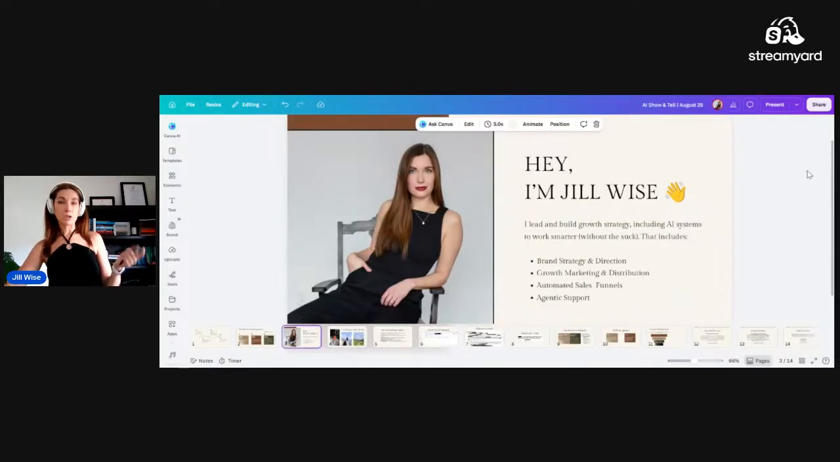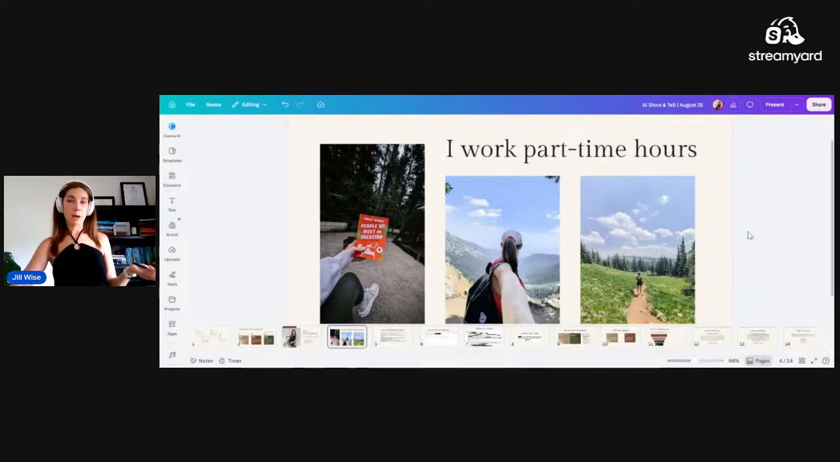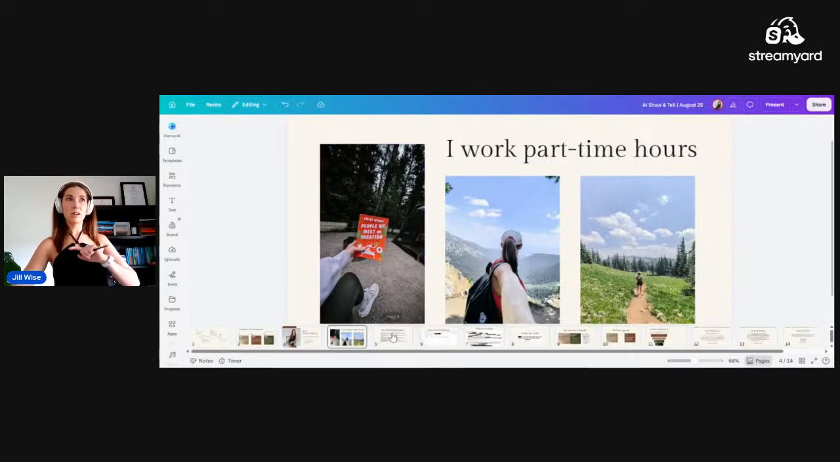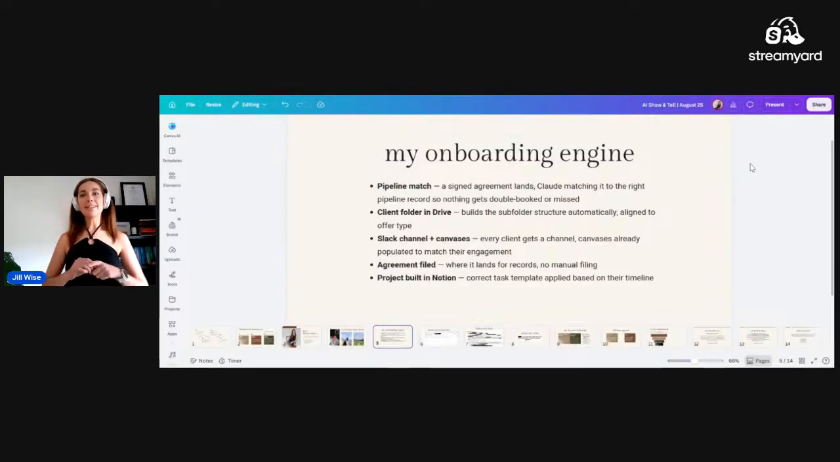If you are new here, hey, I'm Jill Wise. I lead and build growth strategy that includes AI systems to work smarter without all of the suck and the slop that you see online. My work includes brand strategy, direction, growth marketing, distribution, growth strategy, automated sales funnels, and agentic support more often lately. Also, fun fact is that I work part-time hours because I am the stay-at-home mom to 2 kids, and we also like to have adventures. So I have designed my business to fit around that lifestyle. And I have personally seen the benefits of this, and it's just, honestly, it's amazing, especially from like before my business, before AI was really cool.